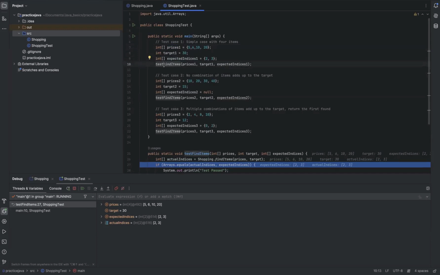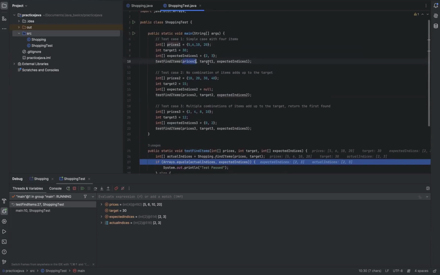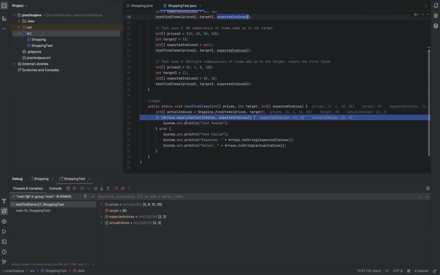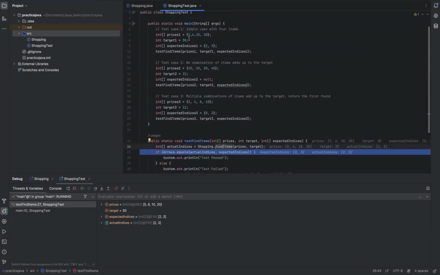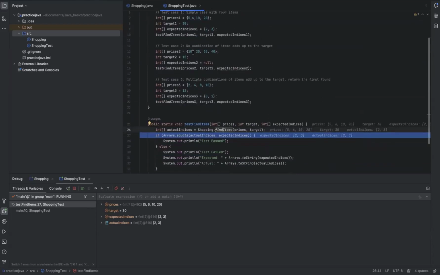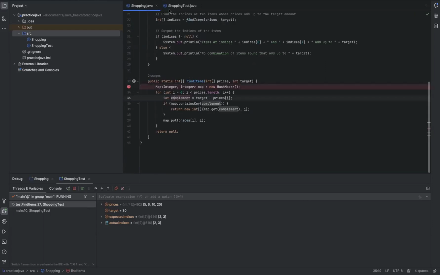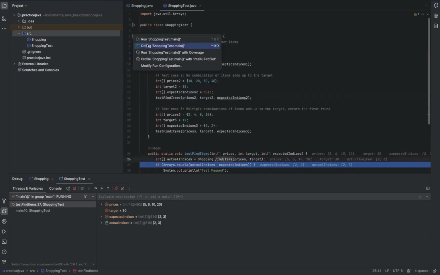We are calling that function, test find item, and here we are inserting the prices, target and the expected indices. What it will do is come over here and call the main function find item, and pass the prices and target which we got from the test case. In the test case, we have hardcoded all the values, so we'll understand. Let's run this in debugger mode. I will keep a breakpoint over here so that it comes directly to this point, and we will try to understand how the function is behaving. So let's get started. Let's stop and rerun.